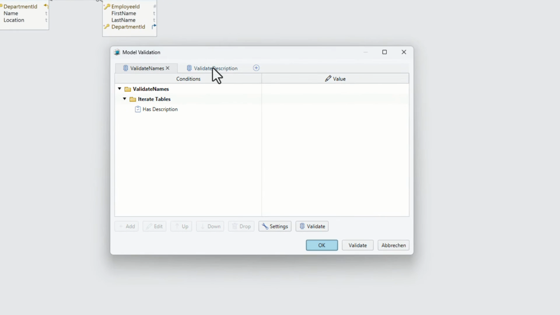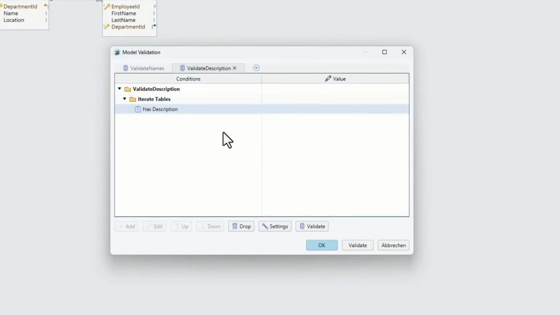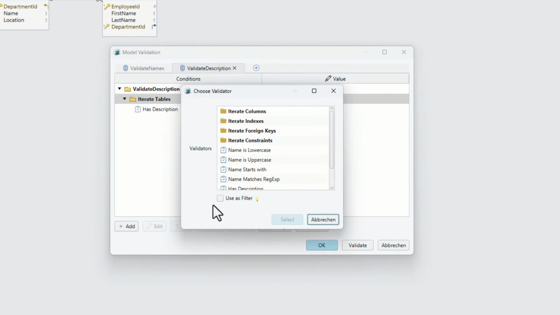Validate the model using validation rules. They can check different properties of the tables and columns. The validators can act as a filter, and in this case, the subsequent validators will be checked only if the previous validators are true.